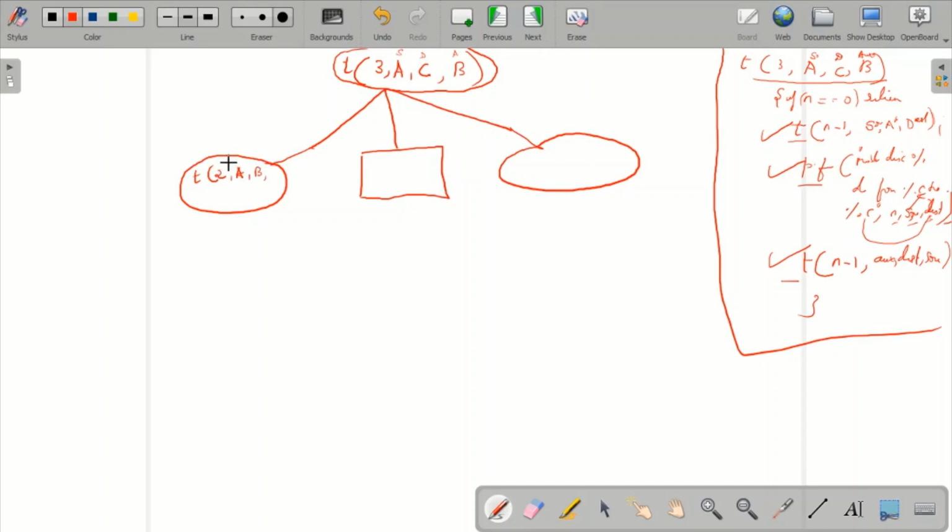Source is A, auxiliary is B, and destination is C. For this Tower of Hanoi function, these 3 are the iteration. So what was source? This was source, this was auxiliary, and this was destination.